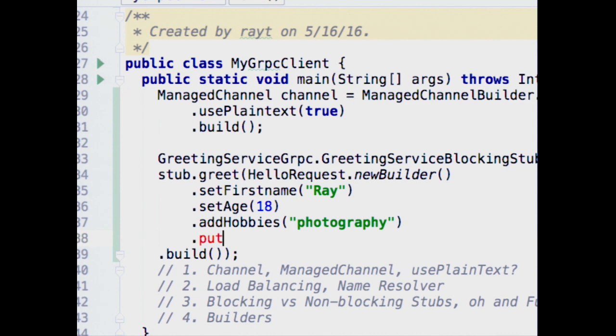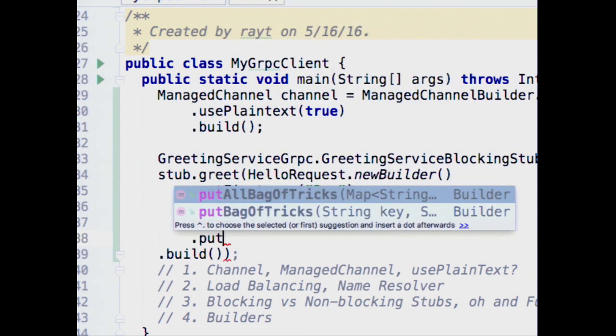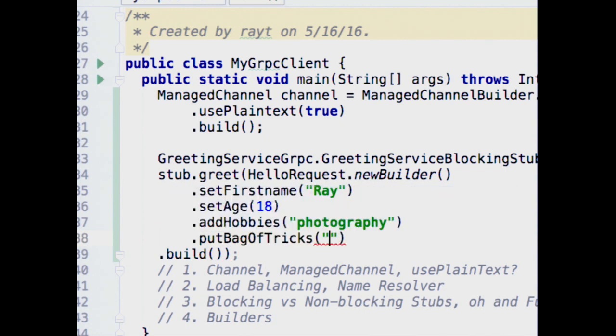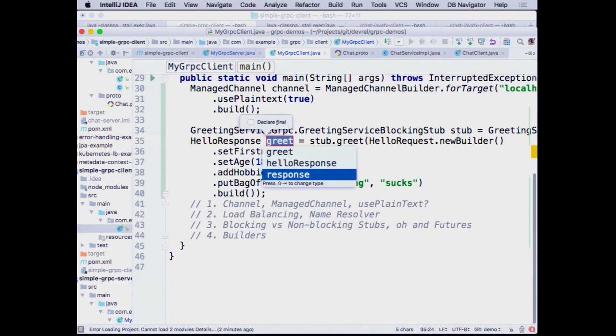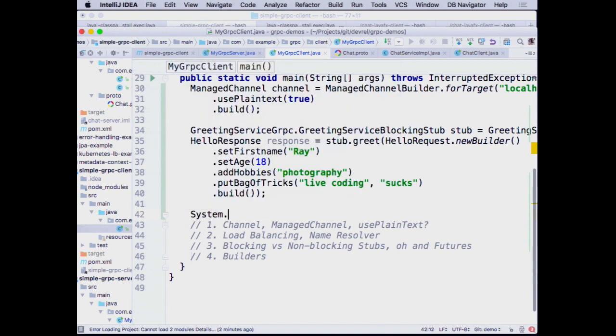All right, so for the map, we actually implement all the put methods for you. So I can say put back of tricks. Live coding sucks. I can't even spell today. All right. That will give me a response. And then the best logger in the world, print line response.